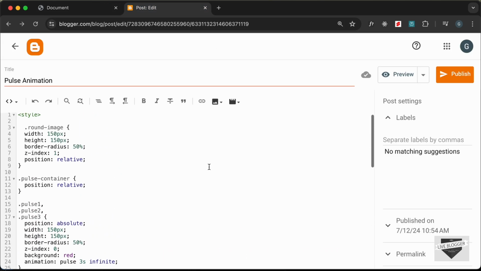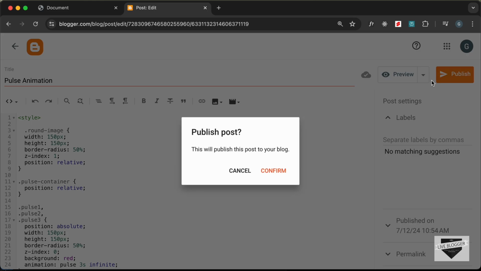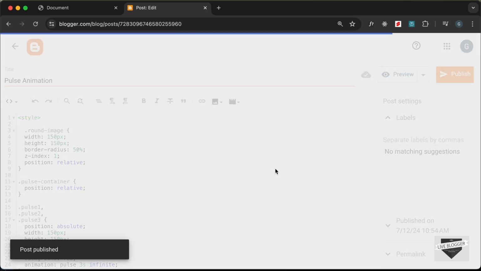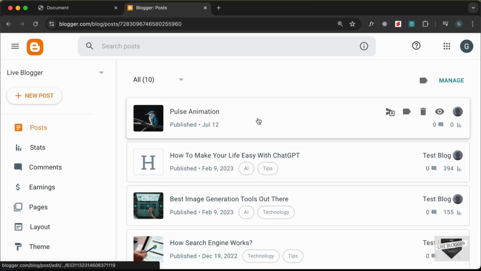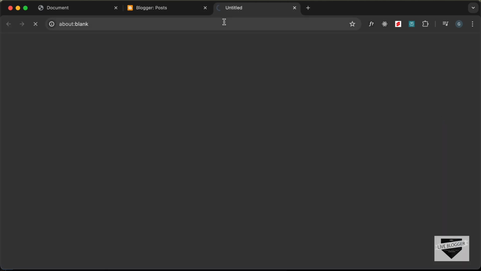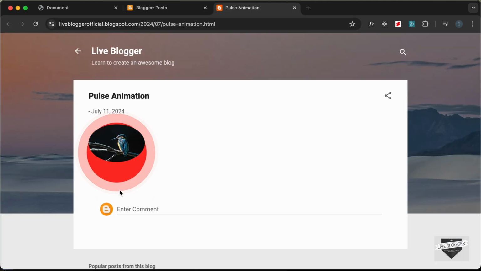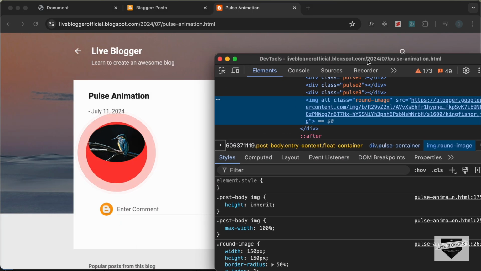So now let's go ahead and click on publish and confirm. And the post was published. Let's click on view. And here we can see that the pulse animation is working, but we have some problems in the CSS. So the image is not being displayed correctly. So let's right click over here and go to inspect, and let's see what's the problem.